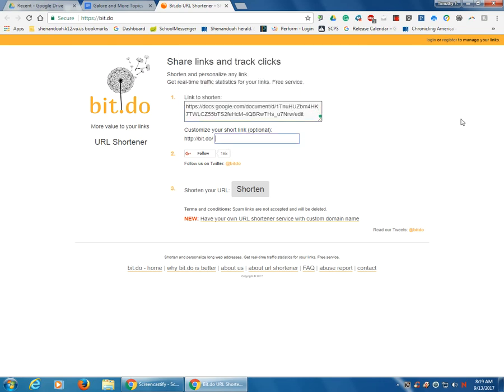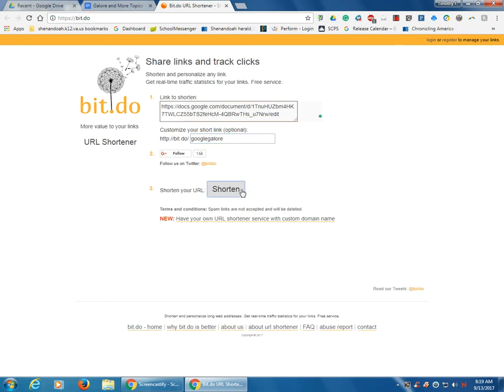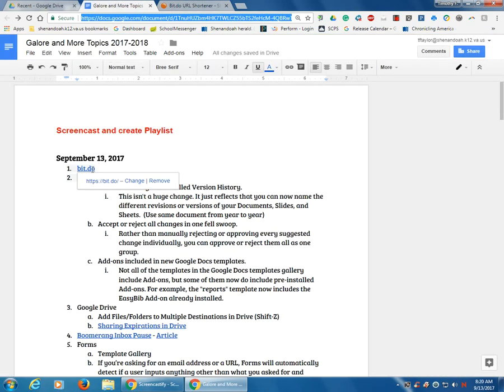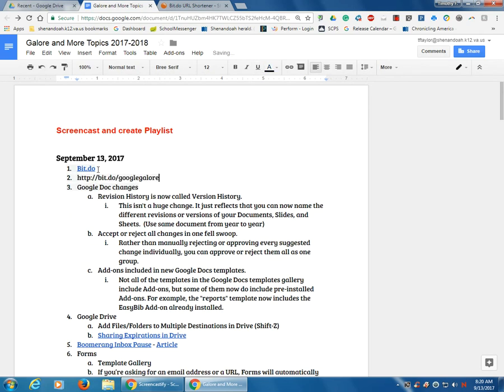So this is Google Galore, right? So I'm going to put Google Galore. So I can customize it so that it makes sense. You see what I'm saying? And so then I hit shorten, and if it hadn't been used, bingo. So this is the URL, Control C, to this agenda now. So if you type in, again, you don't worry about the HTTP part, just put in bit.do/GoogleGalore, this should pop up.